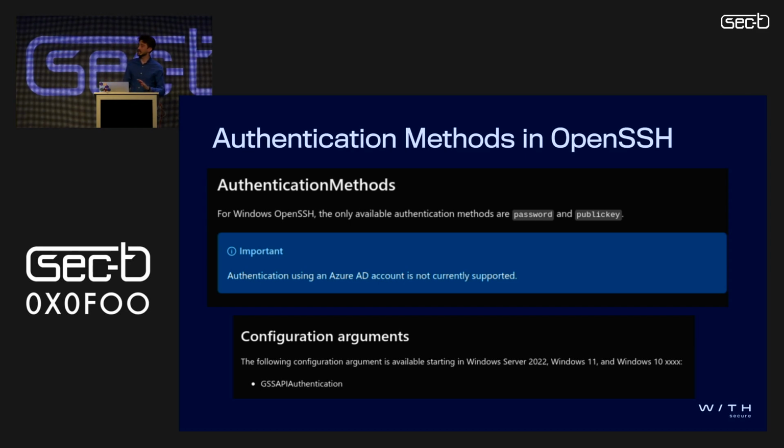Those of you who watched the DEF CON talks this year know that there was a recent fun vulnerability in GSS API authentication for Linux OpenSSH. I won't go into too much detail here for time, but I've had a little poke, and fortunately Windows doesn't seem to be vulnerable to that exact thing, before you get too excited.